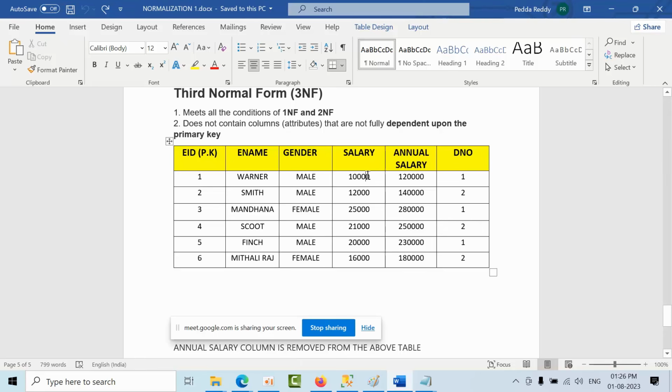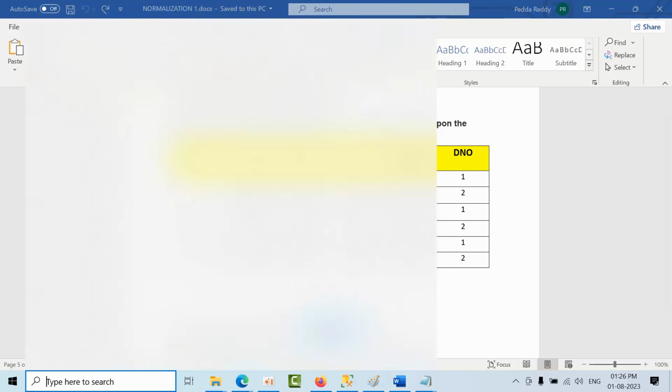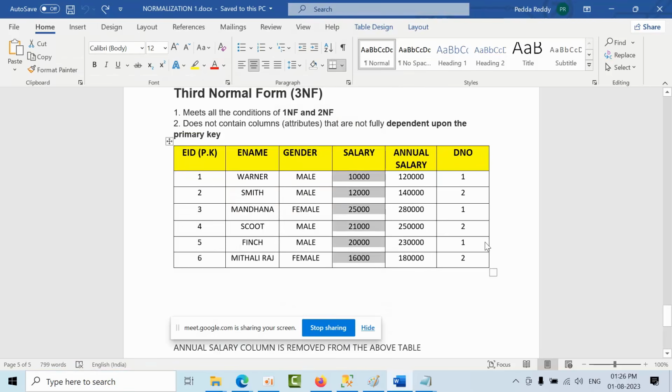Now you tell me, I am having a salary column, and here I have annual salary. Is annual salary dependent on the primary key or on the salary column? Salary column. That is my answer, right? So as I am having these records, I tell you your salary is 10,000 per month. What would it be for 12 months? 1,20,000. So I can generate the value during runtime. Do I require the data to be placed in the table?